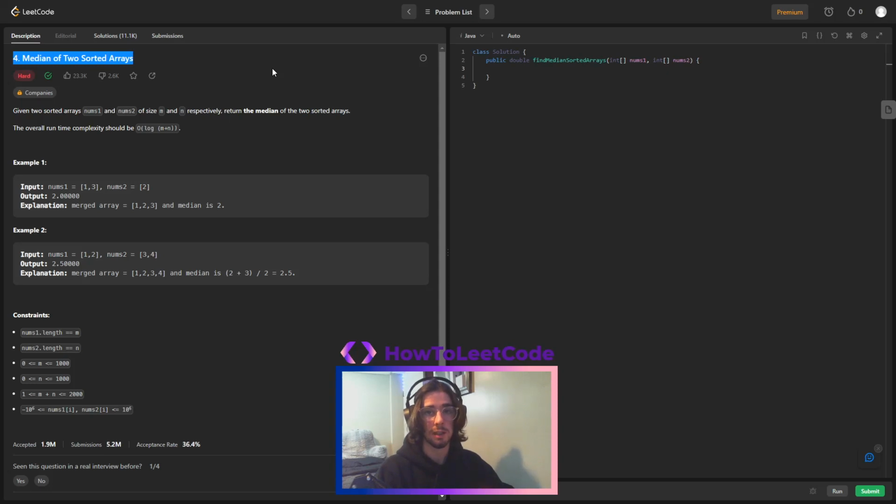Alright guys, welcome to my solution to LeetCode number 4, the median of two sorted arrays. Now on LeetCode, this one's labeled hard, but it's really not that hard. It just takes a little more code than some of the other ones like 1, 2, and 3. So basically for this one, you just have to consider two different options.